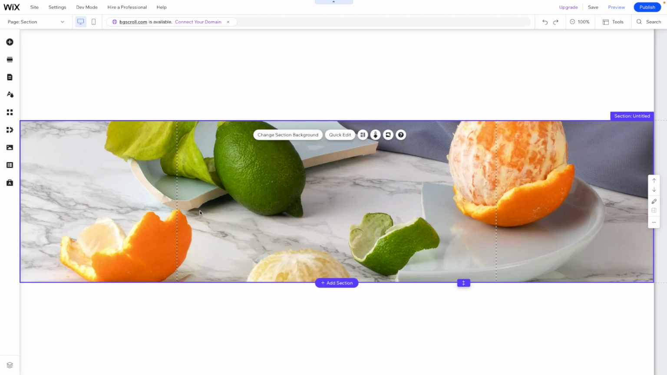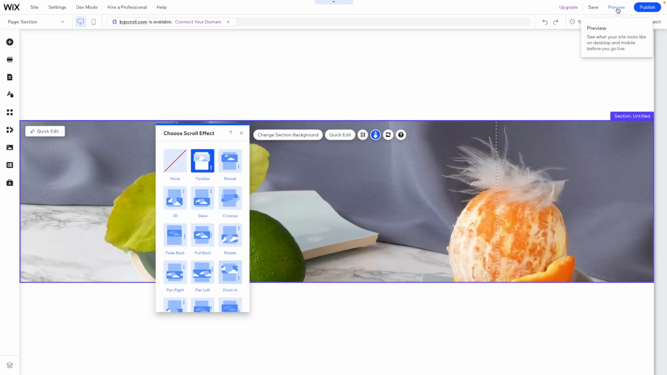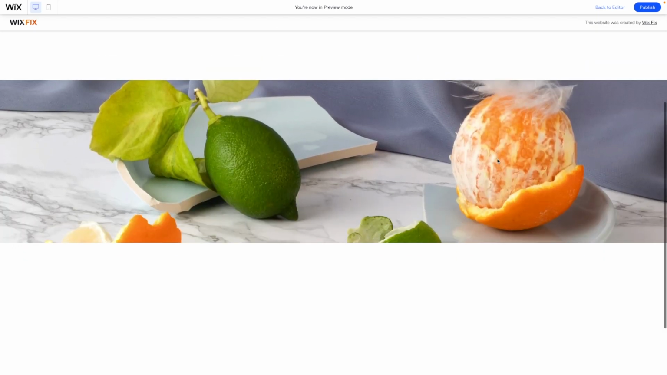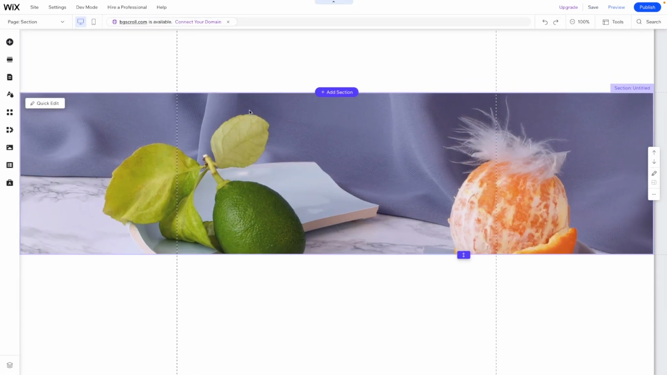But for example, let's go ahead and grab this section, which has a background image. Right here, we have background scroll effects, and we can easily select parallax. So just like this, if we preview and scroll, we see that nice little background scroll effect on this section.